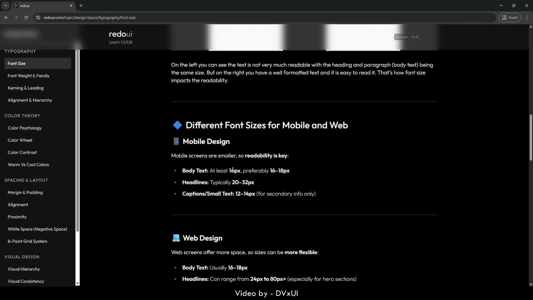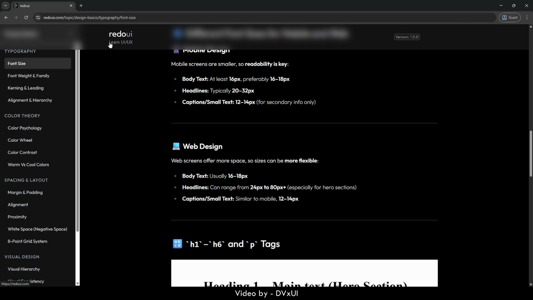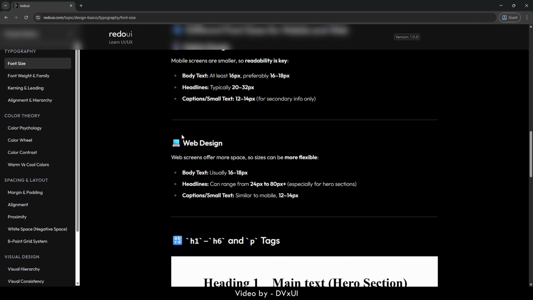And then I also integrated something like a real world practiced approach. As you can see, for the mobile design here, it is mentioned that the body text has to be 16 pixels large. Now, this kind of information you don't get anywhere. You just learn it from your experience. Or maybe this information is present somewhere on the web, but we don't know where. But now everything is combined and presented within the umbrella of Redu UI.